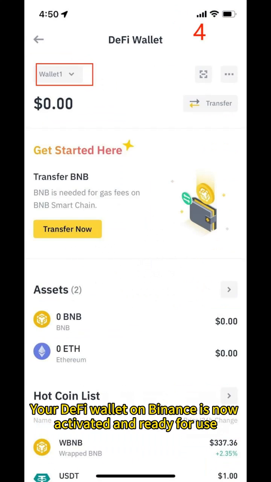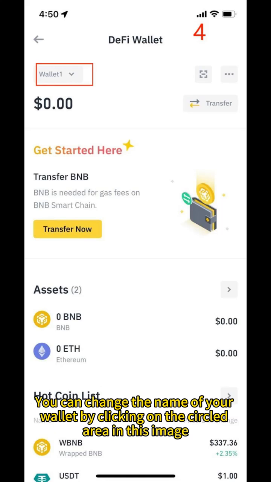Step 4. Your DeFi wallet on Binance is now activated and ready for use. You can change the name of your wallet by clicking on the circled area in this image.